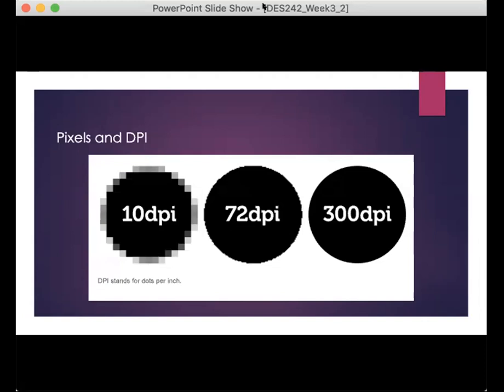Pixels are individual squares that make up an image when stacked on top of each other in rows. That is why when you zoom in, you only see blurred squares. So you can see here DPI stands for dots per inch, so that's the 10 dots per inch, 72, and 300 dots per inch. The higher the DPI, the more information there is within an image, which means you can see more detail and the picture looks crisper.